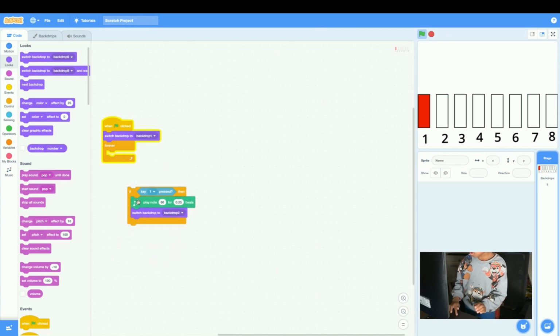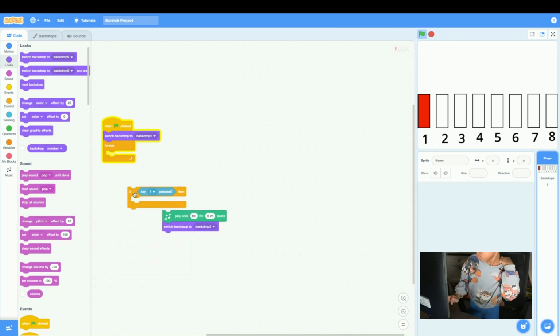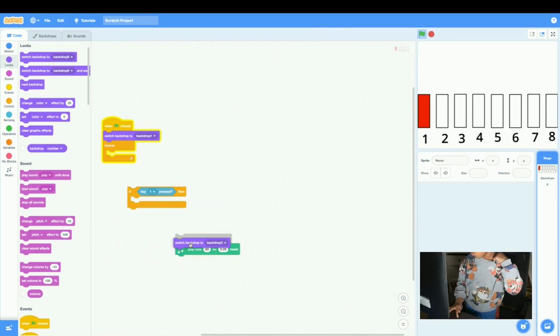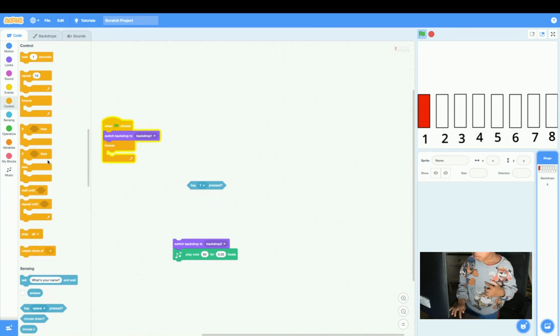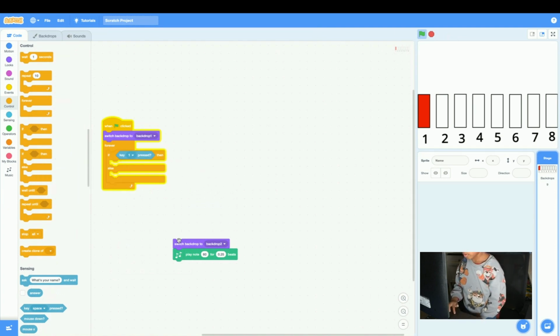But do not use this one. The C is getting stuck playing the note. So change this into an if-then block. If you make it by mistake, then get an if-then block and delete the block.